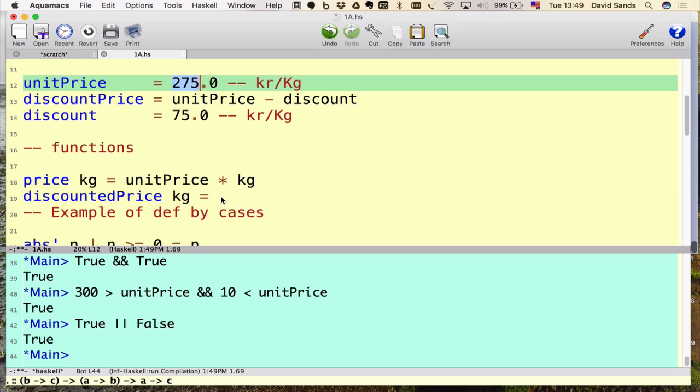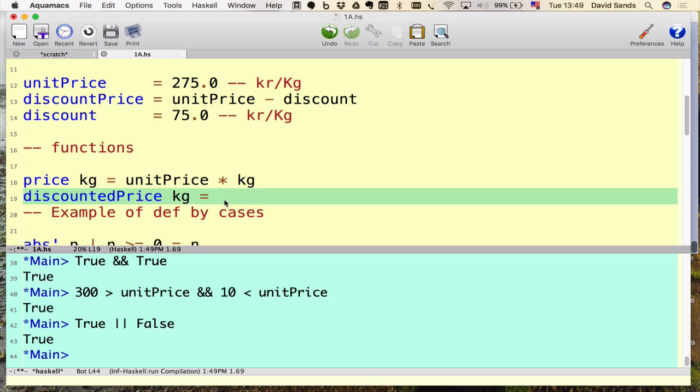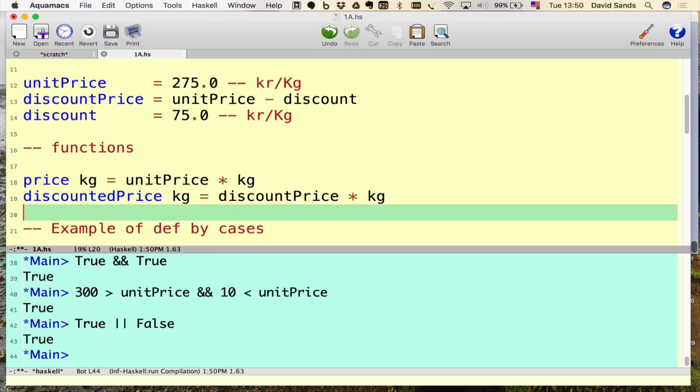Okay, so what's the discounted price? So this is the price for the discounted part. Well, that's just going to be the discounted price times the number of kilos. So I'm going to use these two functions to define my definition by cases.